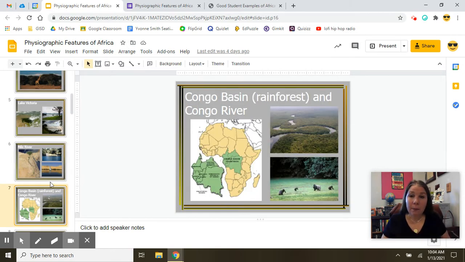Next is the Congo Basin and the Congo rainforest. So you can see lush, thick, dense green jungles. And then you can see how the Congo River kind of cuts through it and goes back and forth and back and forth. The Congo Basin, the Congo rainforest, and the Congo River are both in Central Africa.